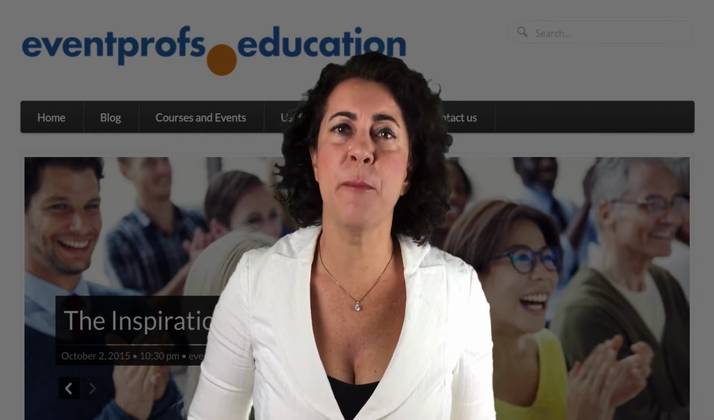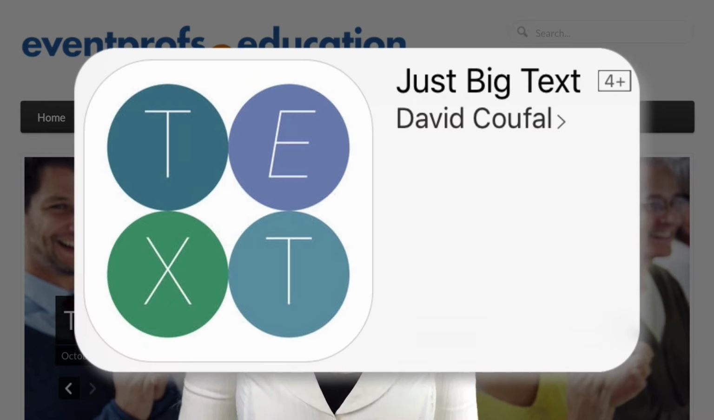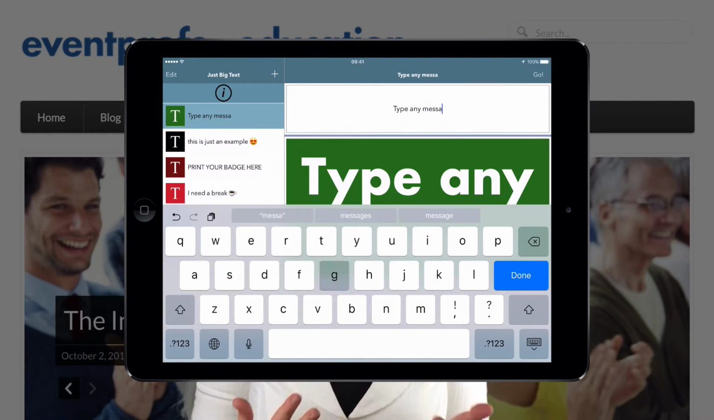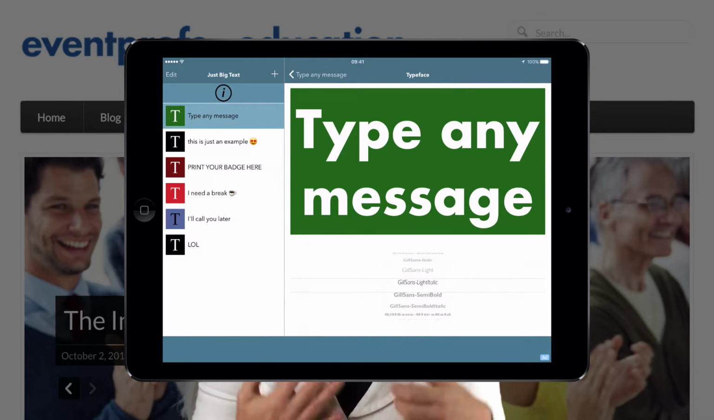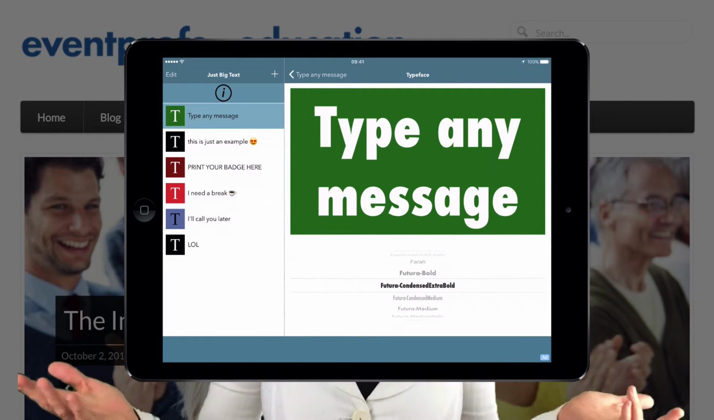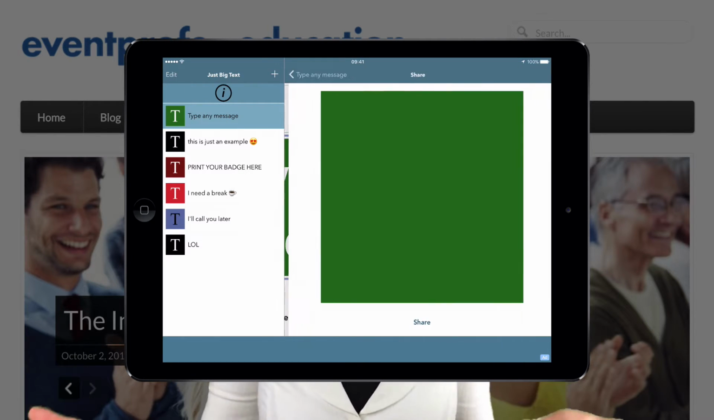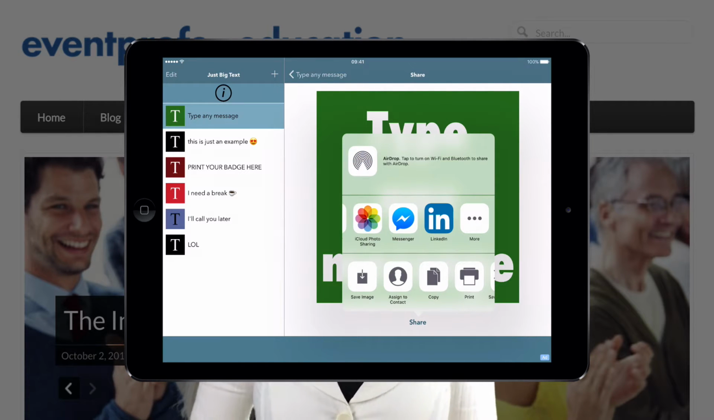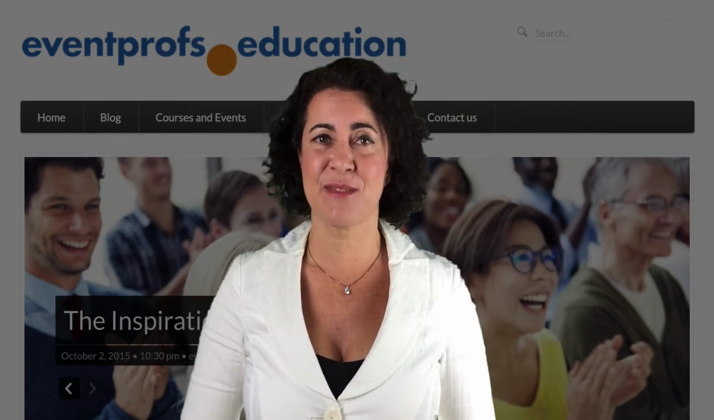With Just Big Text instead, you can create and save your text for future use. And what I think is nice is that you can send your screens to other members of your team using text messages or with Messenger, Facebook, Twitter, or any other app on your device that can accept images.